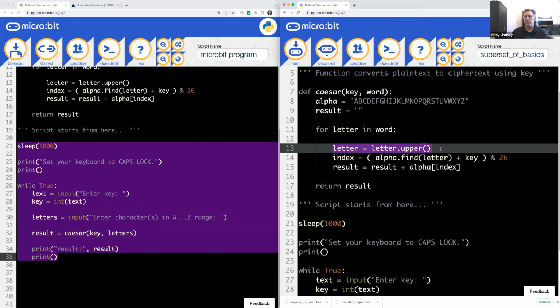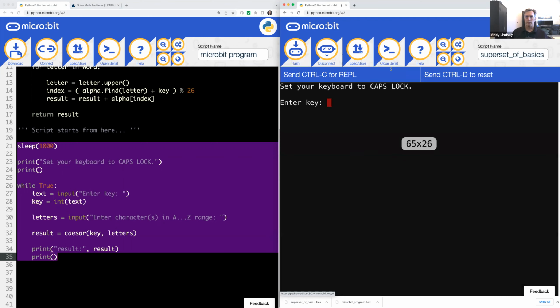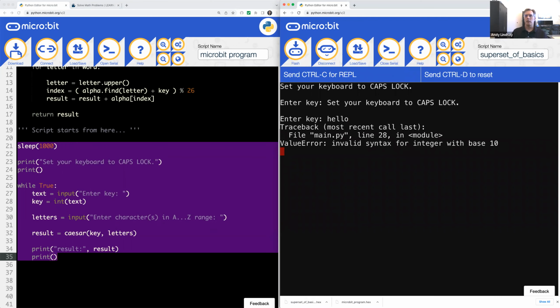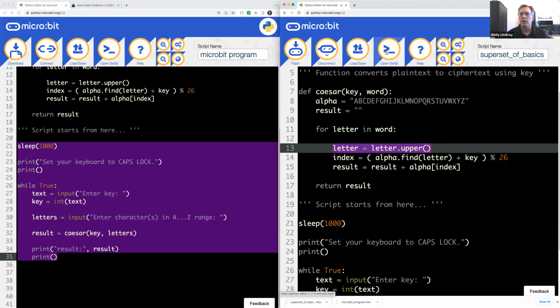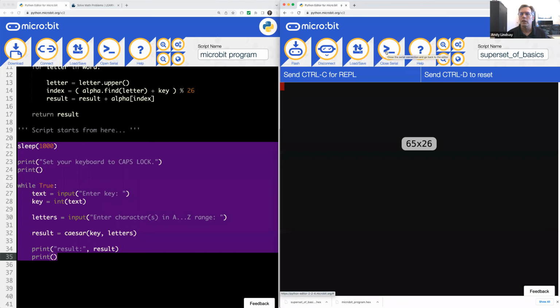And in this case, it does change everything to uppercase. So you could even do lowercase letters and you'd get an uppercase result. So I'll try lowercase hello. And so looks like I was wrong. Oh, no, I wasn't wrong. I caused an exception because I typed hello in response to the key.